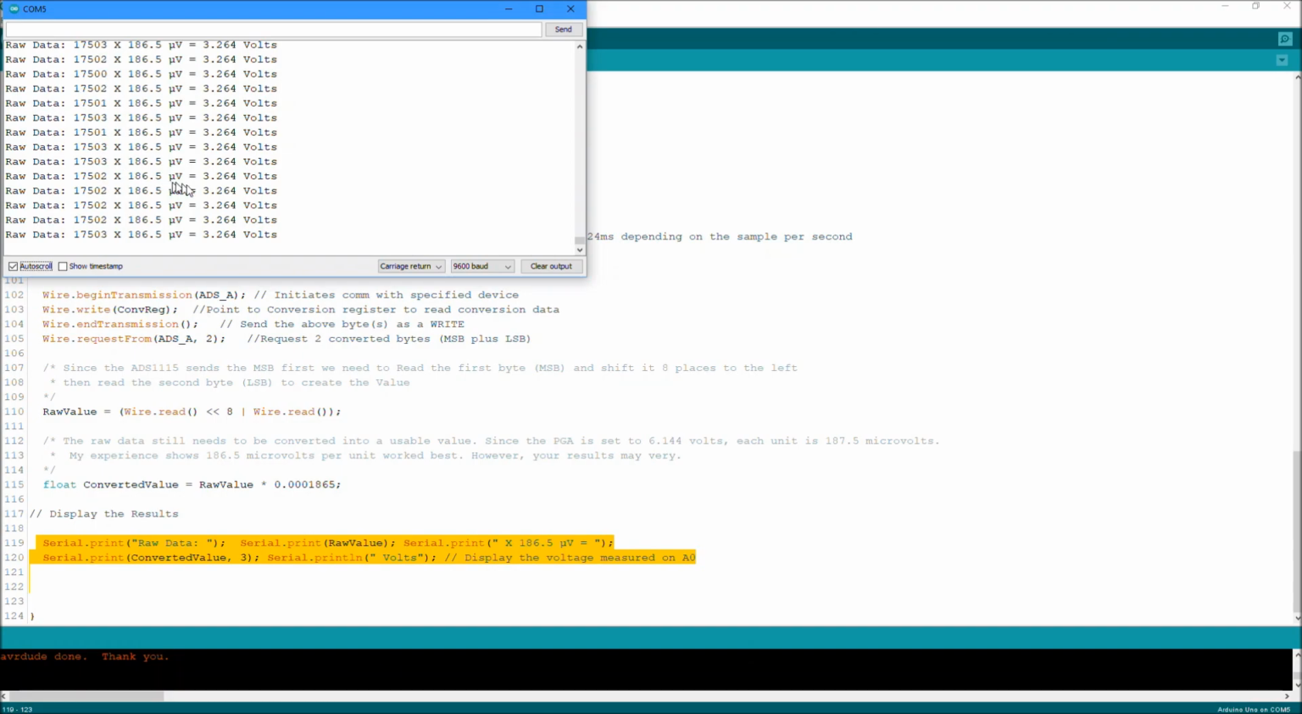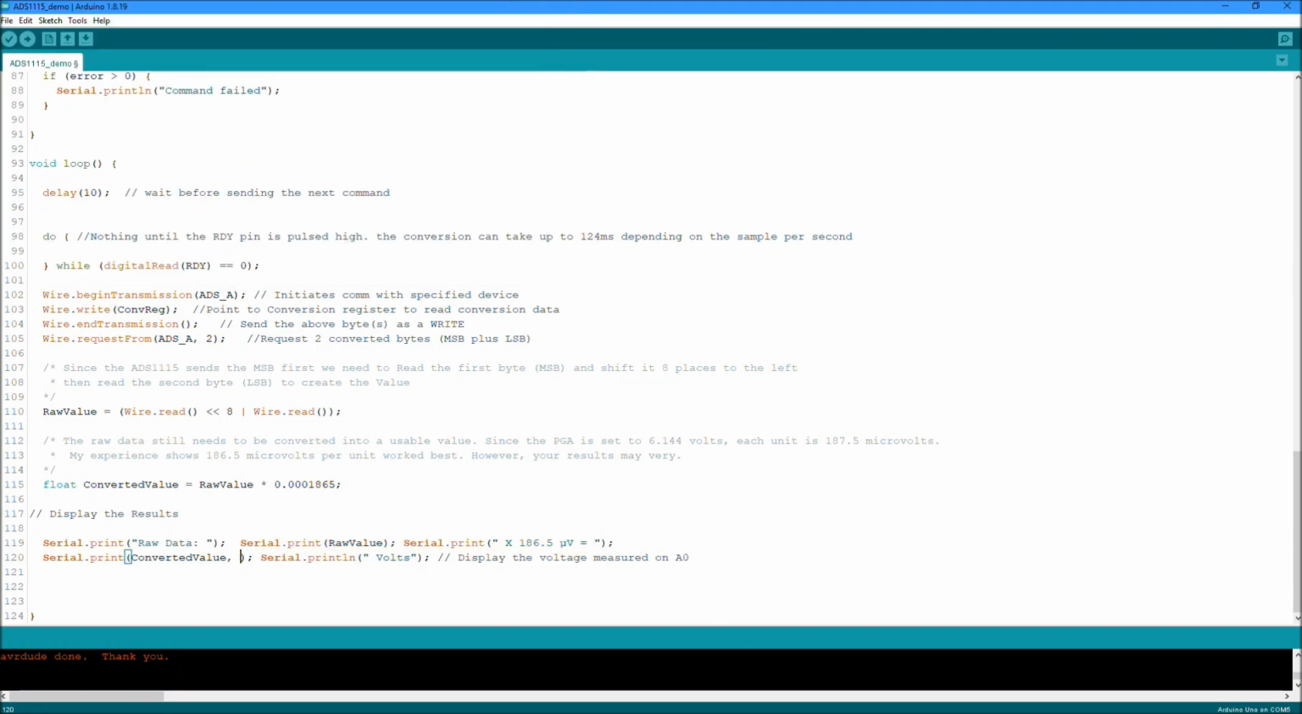Now, if you look to the right, it's only showing 3 decimal places. Now, as you can see, it changes from time to time. So we're seeing anywhere between 3.264 to 3.265. That's 3 decimal places. Now, if you change it, I can go as high as 6 if I want.